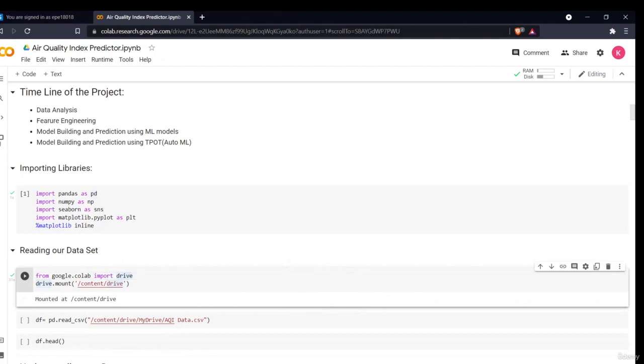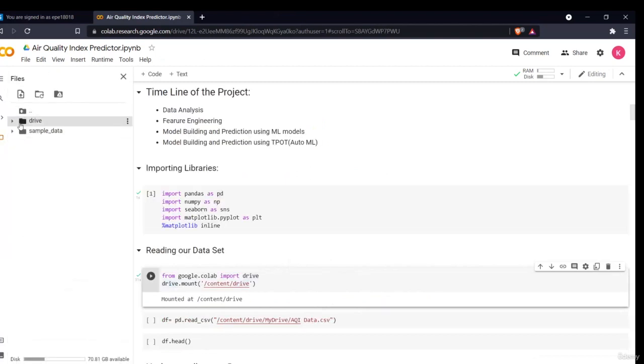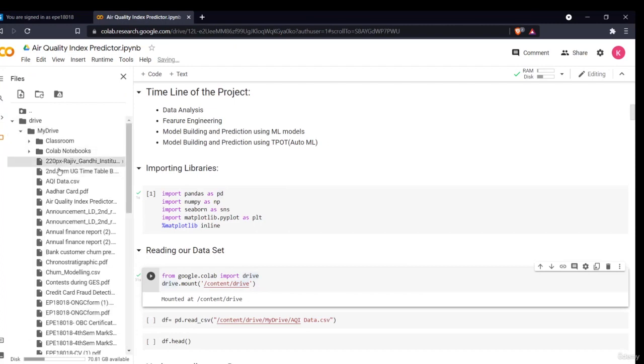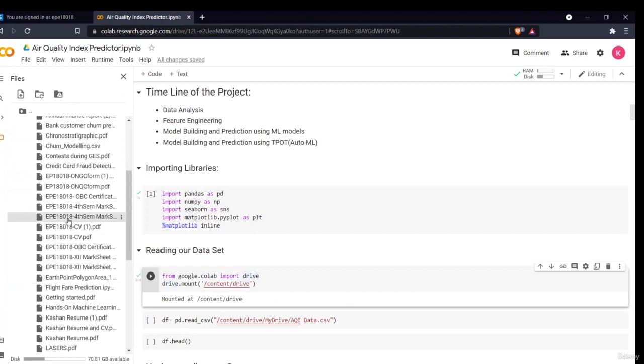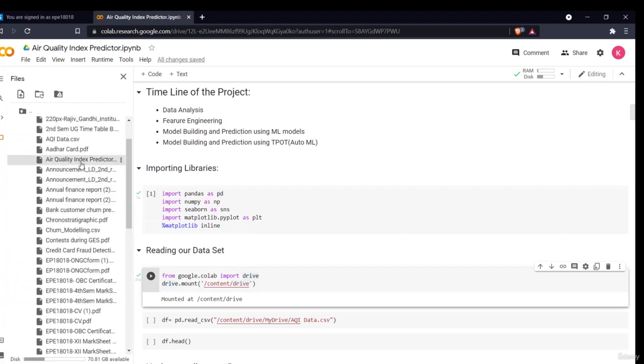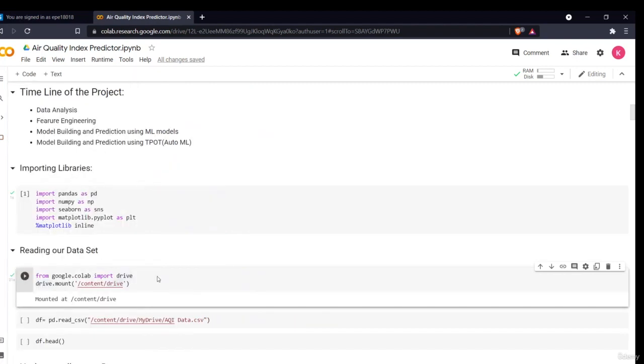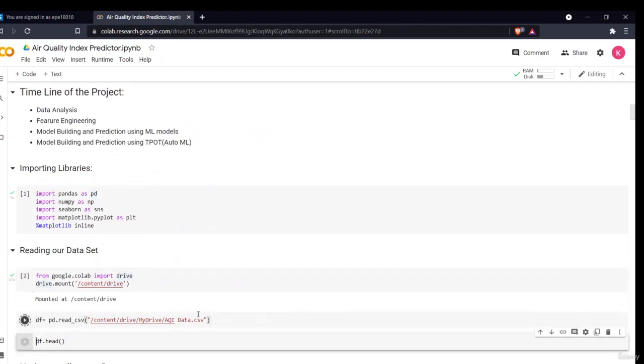Now when I go here, as you can see, here is my drive. When I select my drive, these are all the files present in my drive. I want my train data. I have saved it under AQI data and I have already uploaded it to my Google Drive. So this is my data, this is my CSV file. I'll copy the path, simply paste the path here, and read it using pandas.